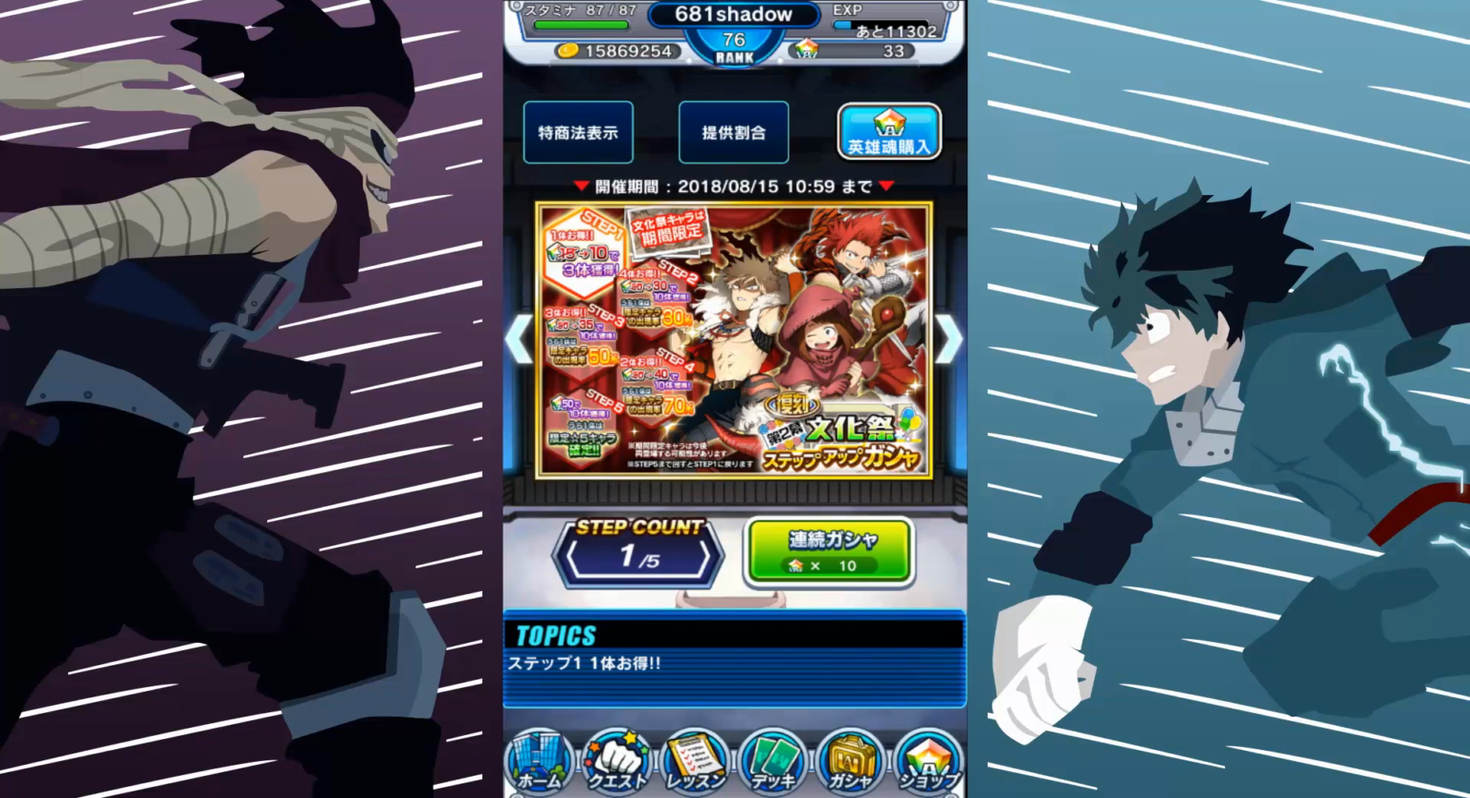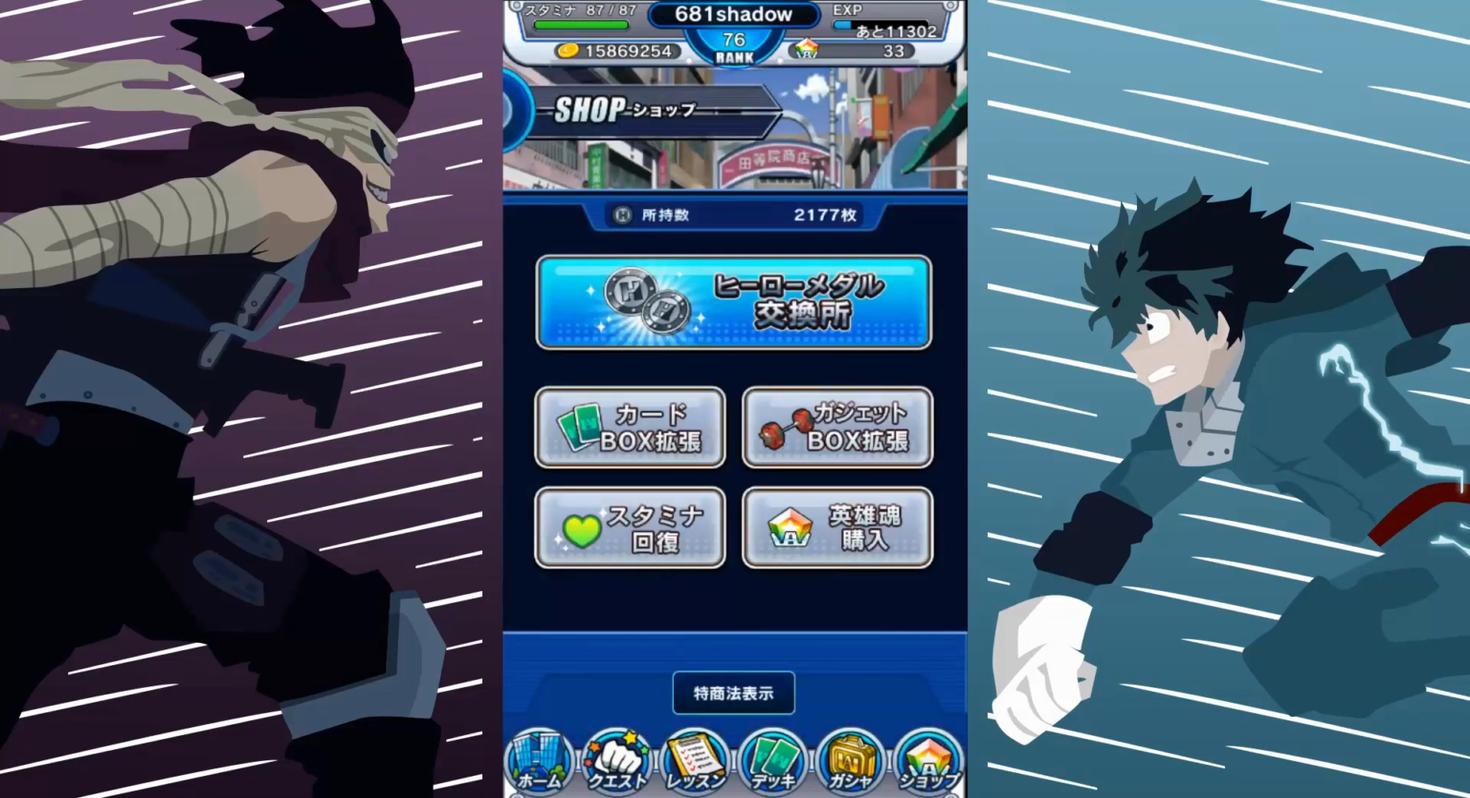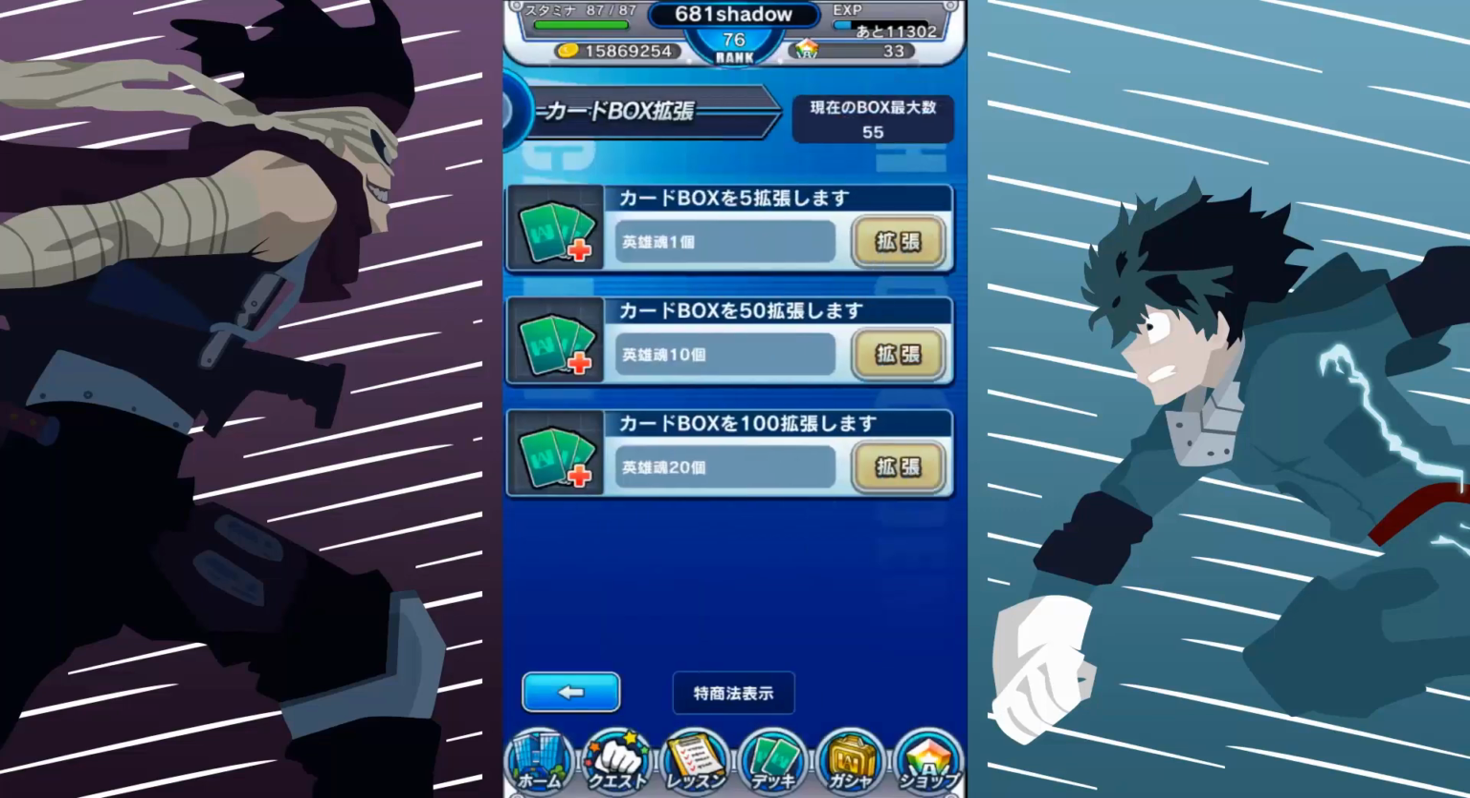Good job to you. But lastly, the last window that we're going to look at here is the sort of shop. So these 4 on the bottom are to buy certain things in-game. Of course, you have the Hero Soul shop on the bottom right, which we already talked about. Then here is to buy box space. You buy this with Hero Souls. 5 box space is 1 Hero Soul, 50 is 10, and then 100 more box space is 20 for characters.